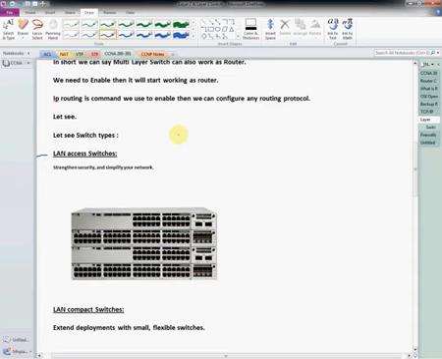We have different types of switches. You can find them on the Cisco website also, the types of switches they are supplying, and here I will give you a small introduction about the Cisco switches. Then we will start the lab.